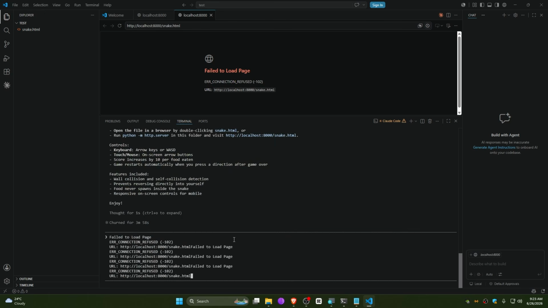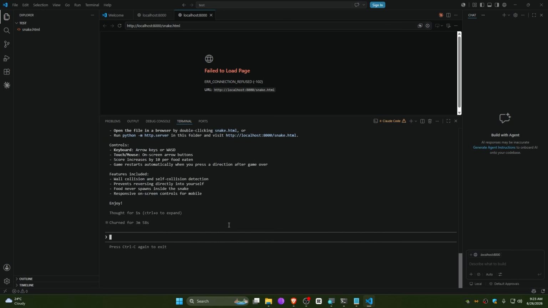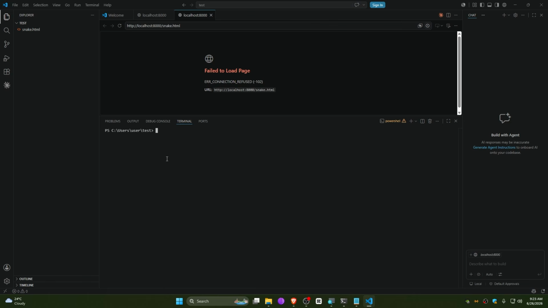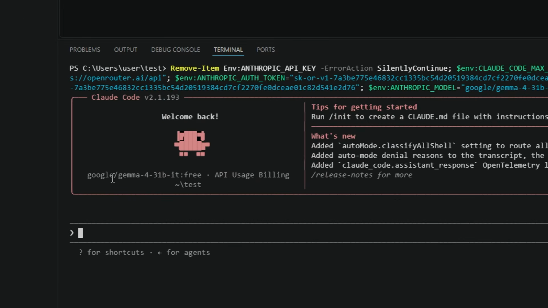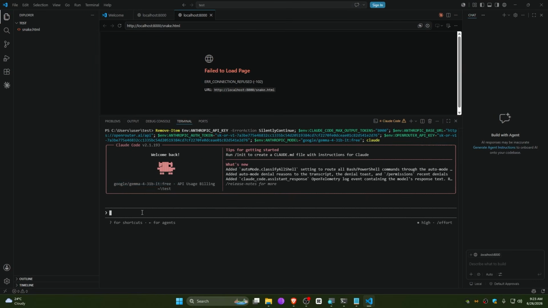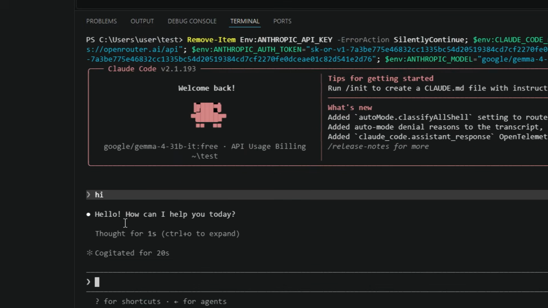And right now it is using Moonshot, as you can see. So I'm just going to cancel this out, Control C again, and it's back to the terminal. CLS, and you need to paste that and then hit enter. And this time you can see that it is using Gemma, and this is on a free tier. So let's say hi, and there you go, we got the reply here.